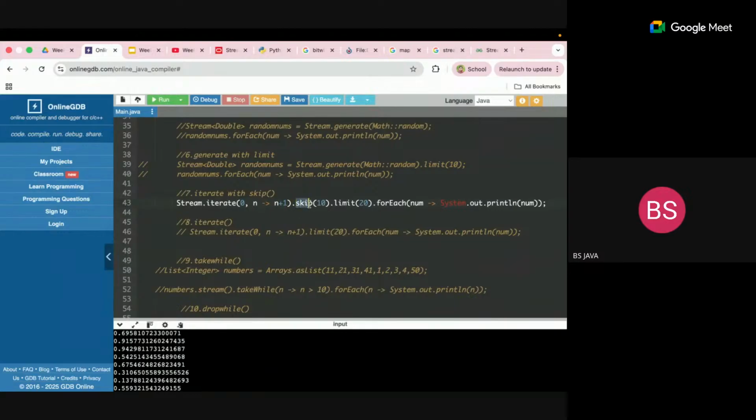So here we have another function called skip. What will skip do? Skip will skip the first 10 elements that are returned by this iterate. And then again it won't stop iterating. Then it will take the next 20 elements. So here we have limit 20. So the next 20 elements will be taken after skipping the first 10 elements from the stream. Then printing. So can you predict what the output will be?